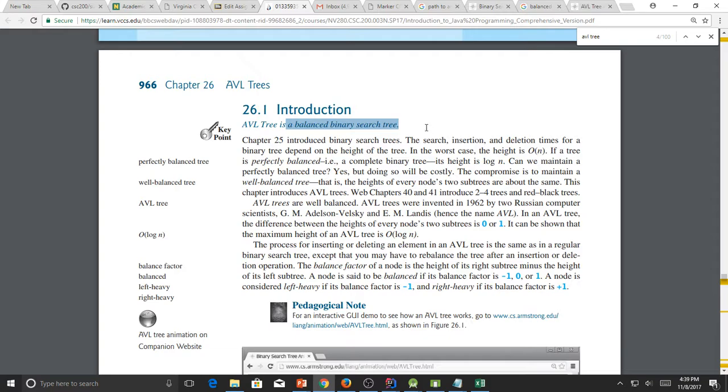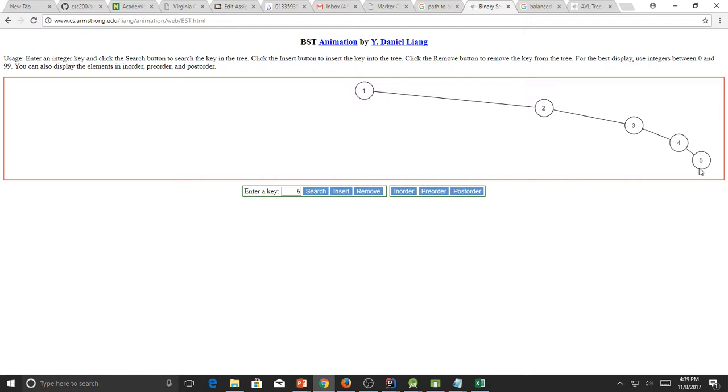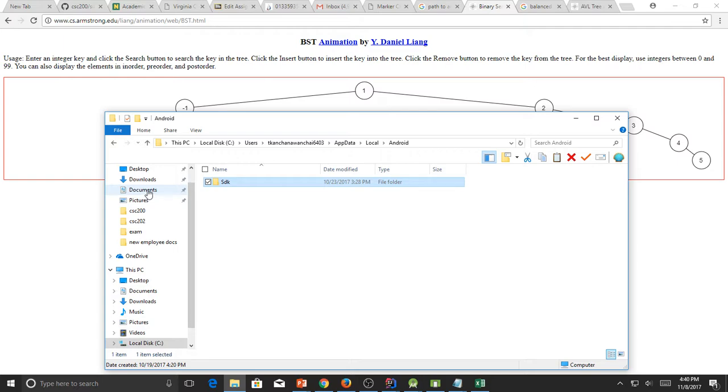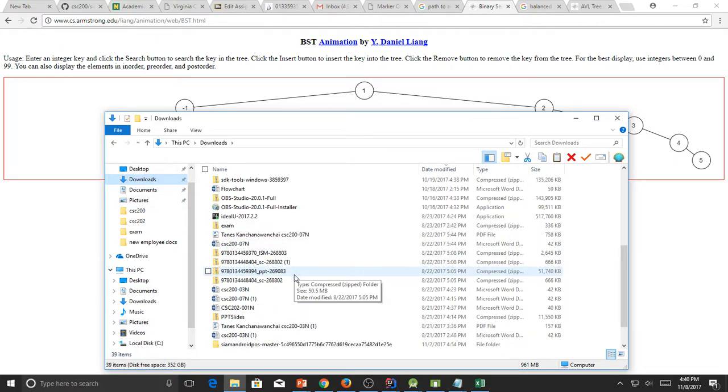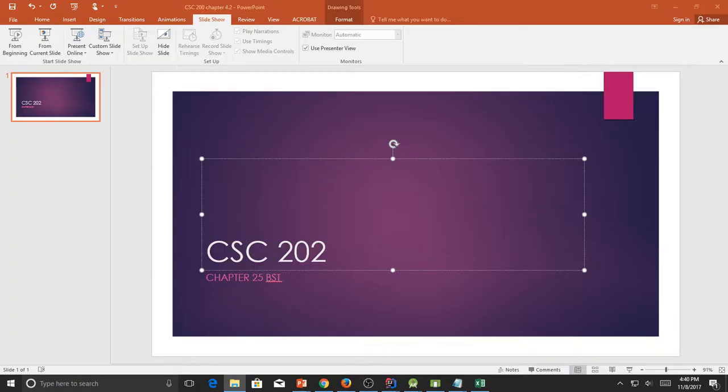So can we go back to the animation? If you add -1 here, then it goes to the left. It's going to go here, right? So you have to have more to the left to make it balanced. Because the shape of the balanced tree is... Let me just show you from the slide. Is it chapter 6?